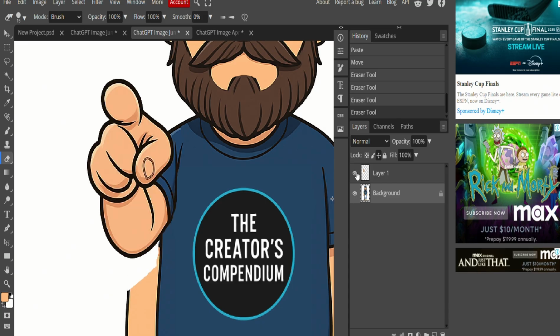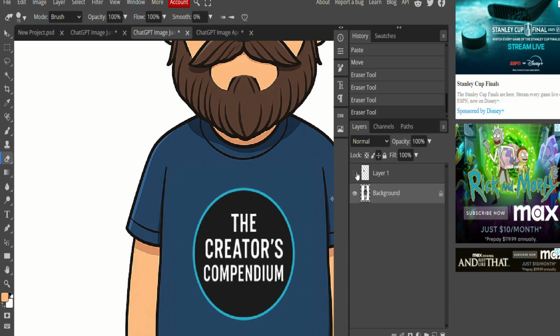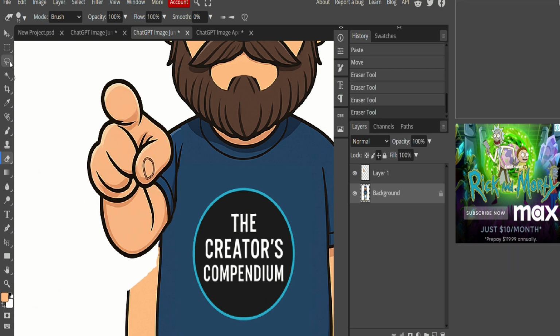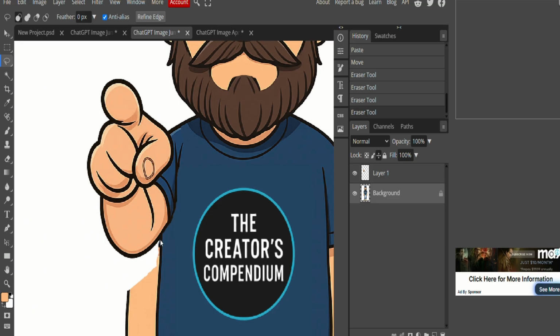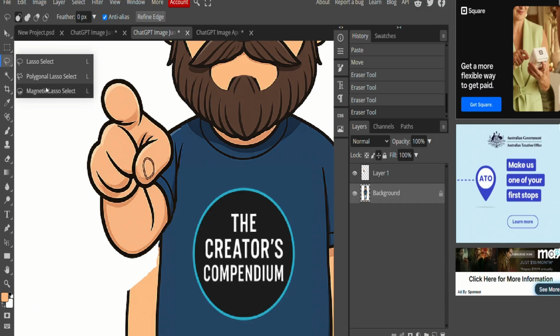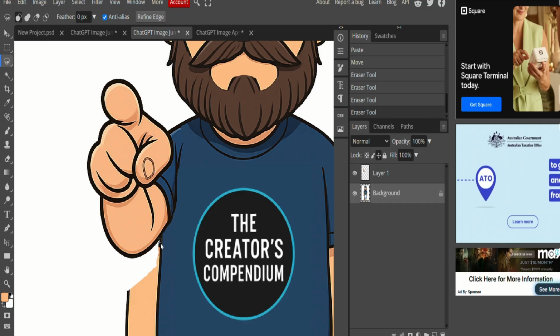Now with the arm in place, I go to the bottom layer and using the lasso tool again, I carefully draw around the arm I want to remove. I will fill the selection with the white background color. This might take a few attempts to get all of the arm removed. I actually used the magnetic lasso tool here, but it would have been easier to use the normal lasso tool.